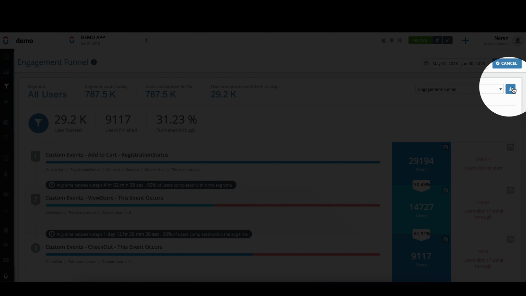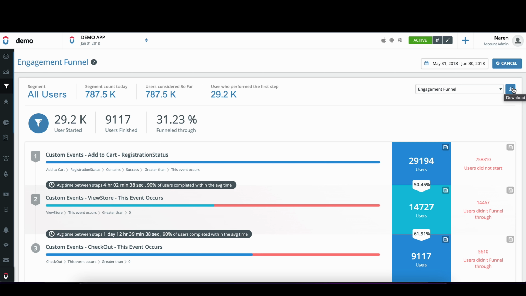And you will also be able to download this funnel report from the dashboard.